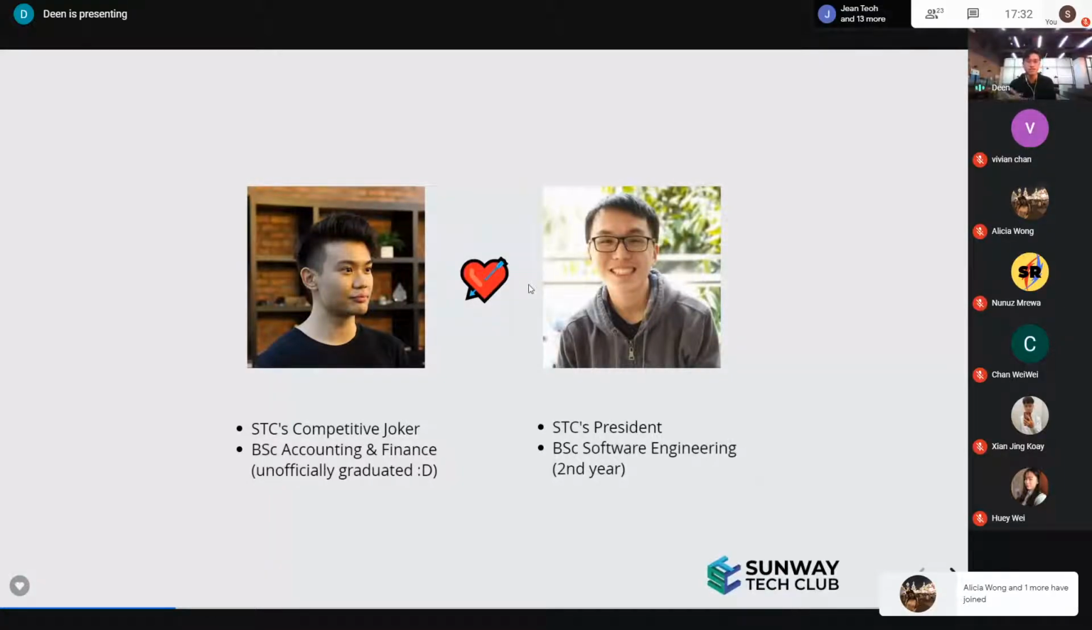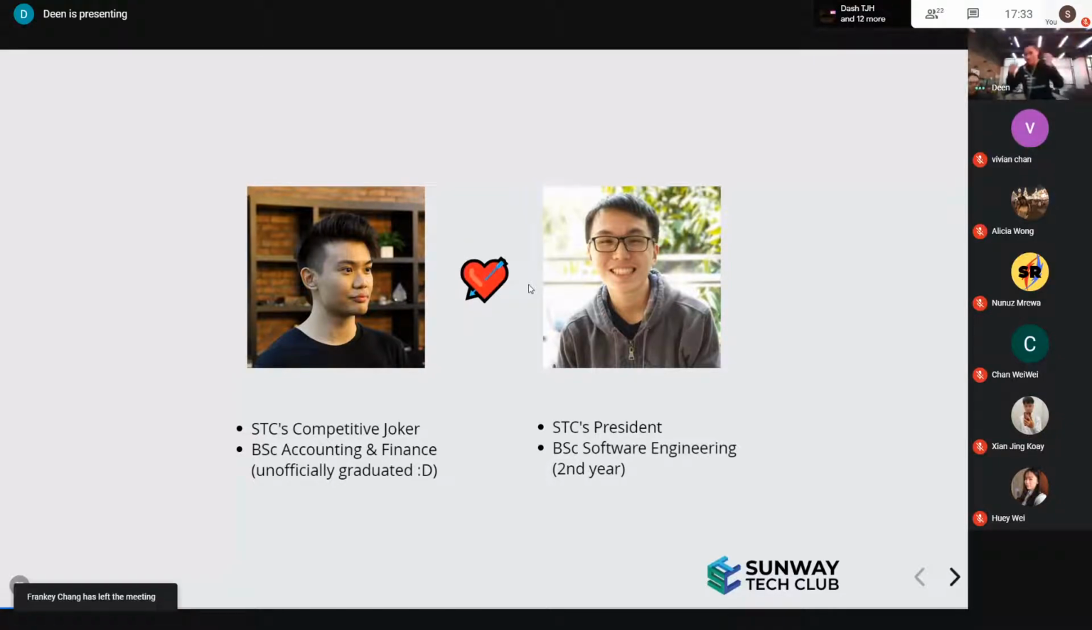In this session, we have two speakers. One is Bernard, another one is Nick. Bernard, on the left-hand side, is the SCC's competitive jokers, and he has just graduated from the accounting and finance degree. Unofficially graduated, because he still needs to go on industry placement. Waiting for the certs. And then we have Nick, SCC's Sunway Tech Club president, also studying a software engineering degree, second year. I wouldn't want to take so much time from them.